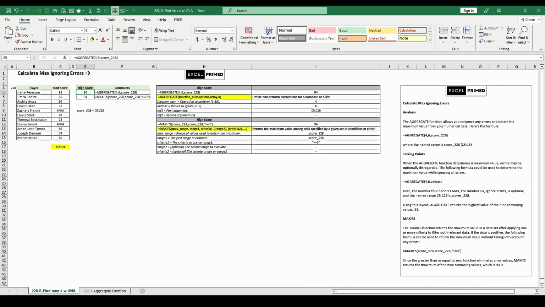Now let's go back here. You can see AGGREGATE, 4, score 228. We're going to use named ranges. Here, score 228 is C5 to C15. The way this works is you can highlight this area and type score 228, and that will be recognized as the first argument. Why? Because you can see the structure here. We have this function number, this option, this first argument, and then this second argument. Is it applicable? No. So with those arguments, we can determine the max.